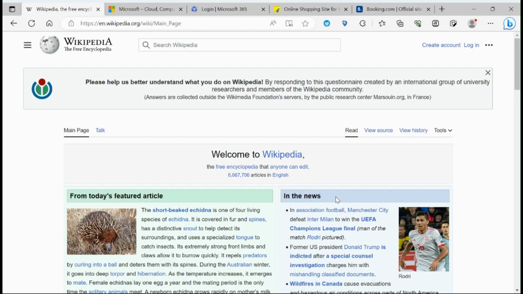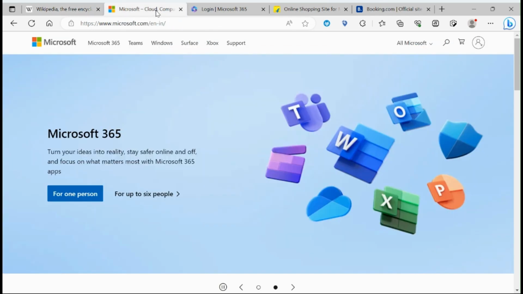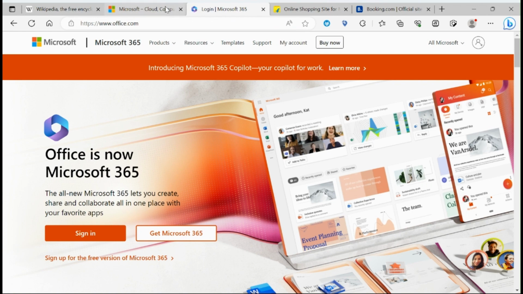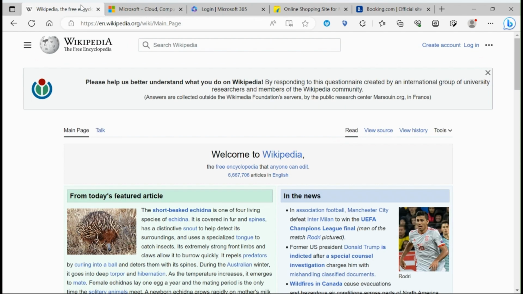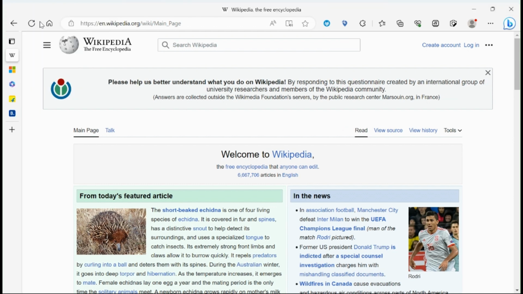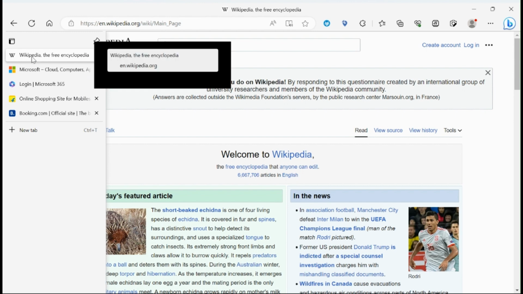Eleventh is vertical tabs. Usually, we have tabs like that. But in this option, we can't see clear information about the web page. But Edge has a vertical tabs option also. For enabling this, you have to click on the Tab Action menu button in the left top corner of your screen and select the Turn on Vertical Tabs option. As you click it, all of your tabs will be shown vertically.